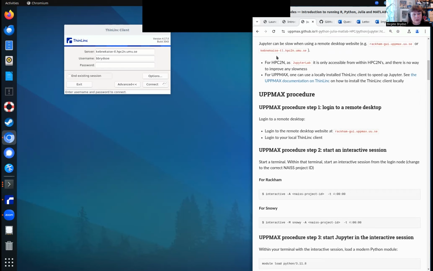And for HPC2N, the Jupyter Lab, which is only accessible from within HPC2N, means you cannot really do anything about the slowness, but ThinLinc is not that slow, so it's reasonably okay. For UPPMAX, there is a way to locally install a ThinLinc client to speed up Jupyter. And you can see the UPPMAX documentation on how to do that. You can also run the ThinLinc client, of course, for HPC2N, but you still need to run everything Jupyter within the ThinLinc client.